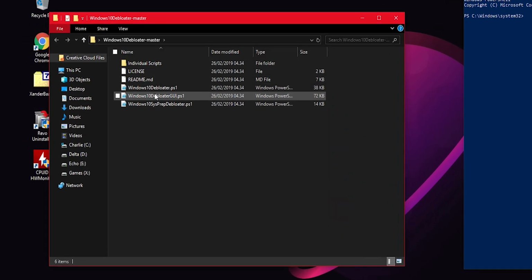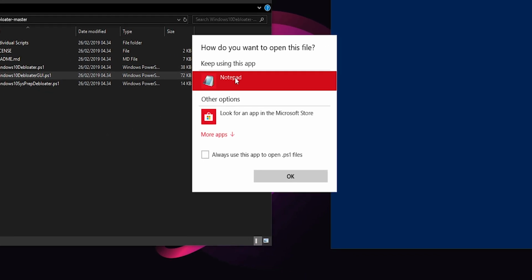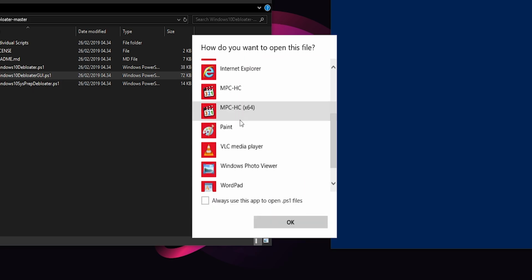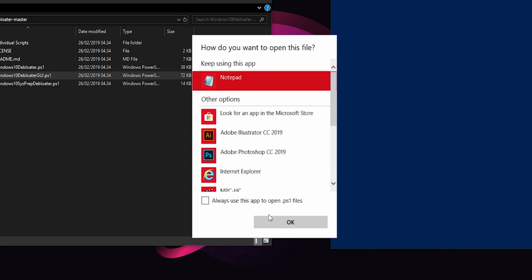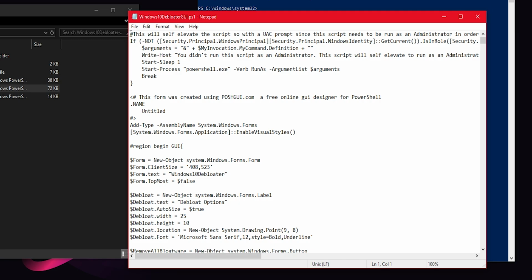In this folder, right click the script named Windows 10 Debloater GUI.ps1 and now hit Open With. Now in this window, select Notepad. And if Notepad doesn't show up in here, click the More Apps button where you should be able to find Notepad. Now click OK.